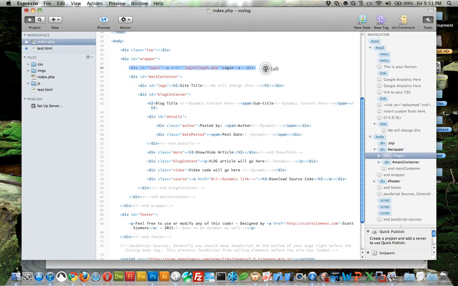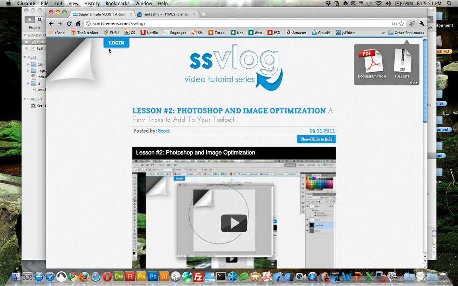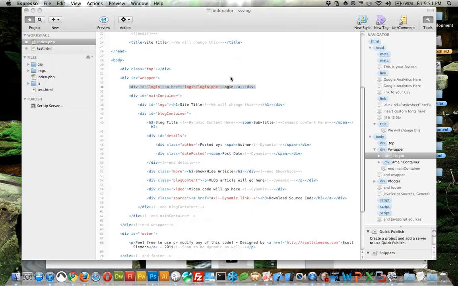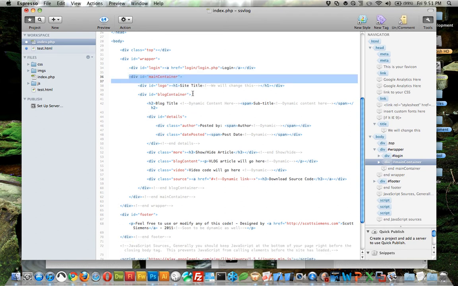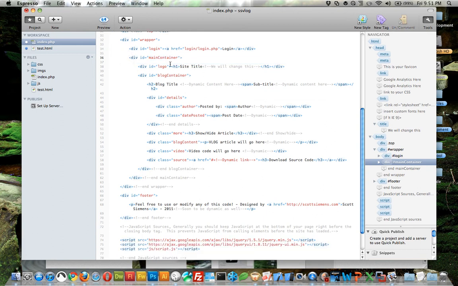This is the login button, and it gets wrapped by the main wrapper, and here it is. We also have the main container, which is going to wrap, I guess it even wraps the logo. The blog container is probably a little redundant. I probably could have gotten by without a main container, but it's there, it's fine.